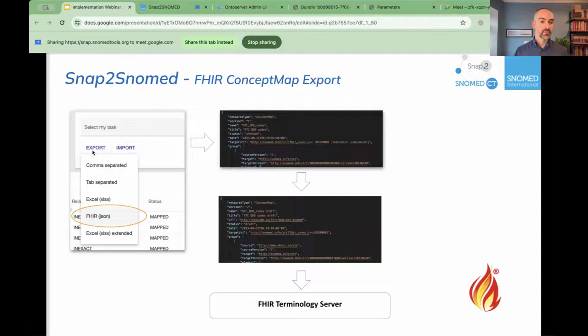So it's here in the export menu. Anna demonstrated the XL extended format, and the one above is there, the FHIR JSON. So that exports obviously a JSON document, and it's the concept map resource.